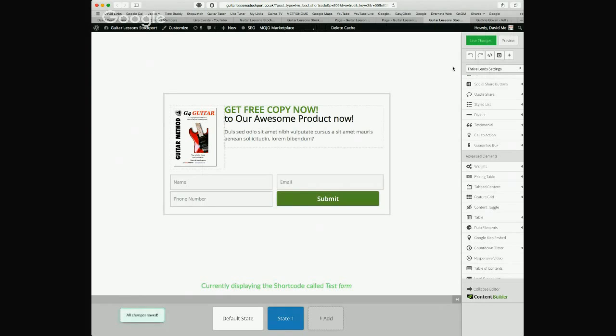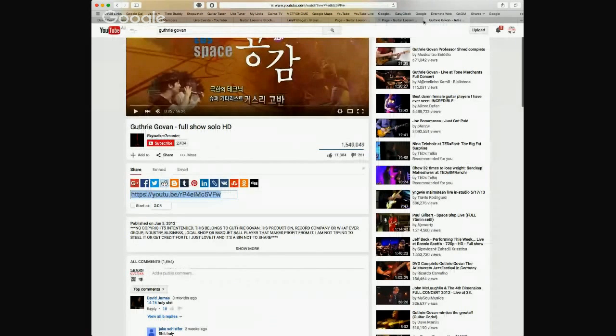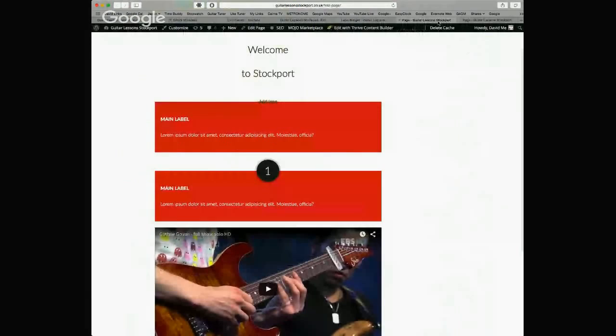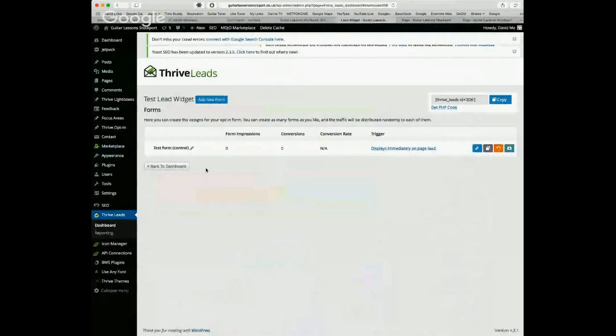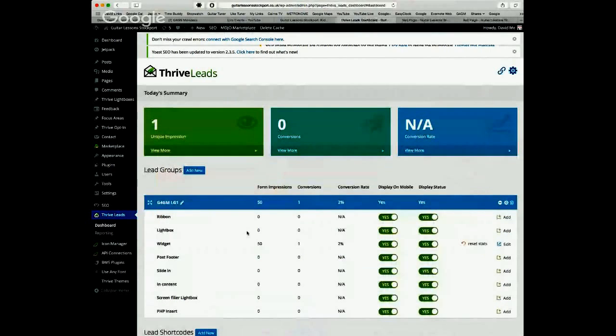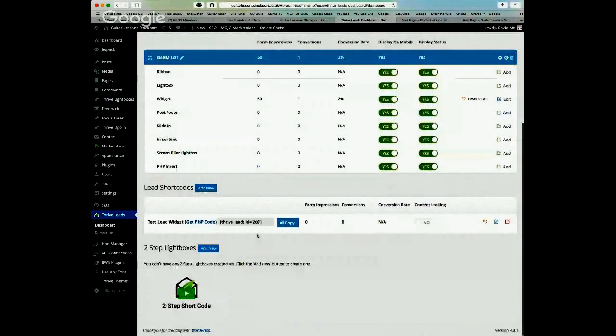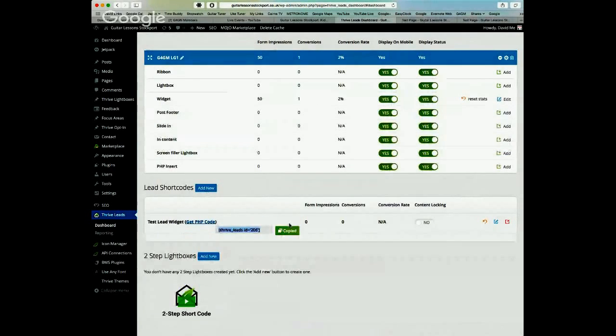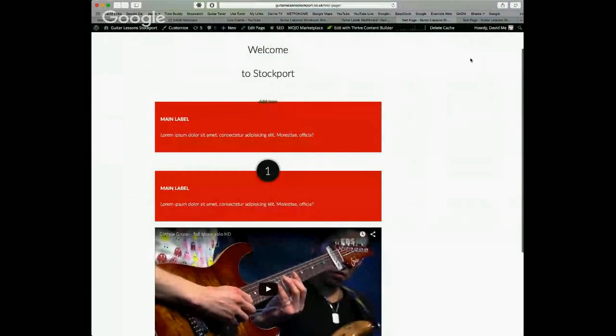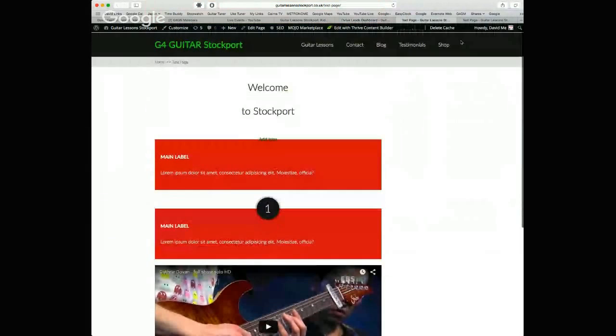Now that's done, so I can close that window and go back to my Thrive Themes here. So this is it here. I'll just go back to the dashboard so we can see it from here. But again, there's that code. So I can grab that code, I'm copying it, just hit copy, and then go to your page, like this one here.